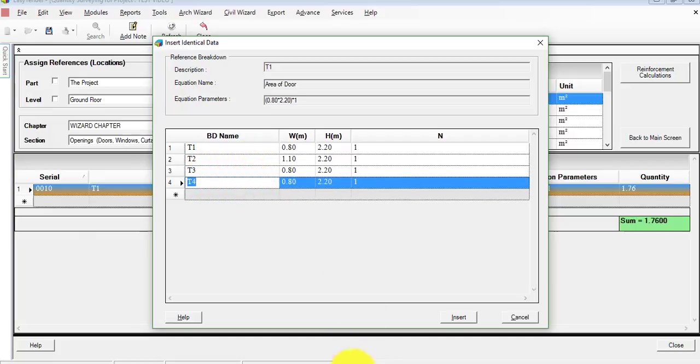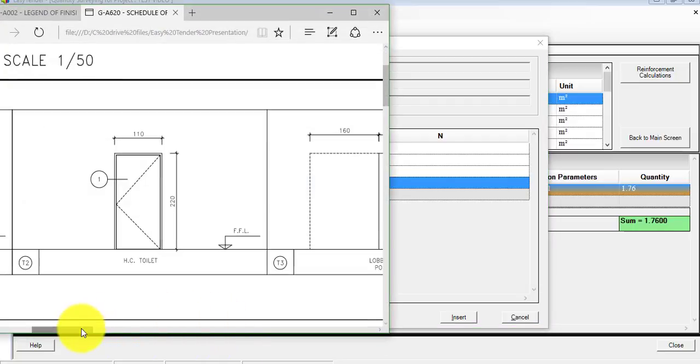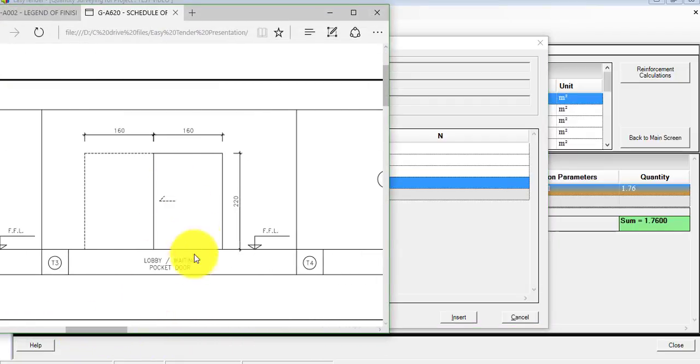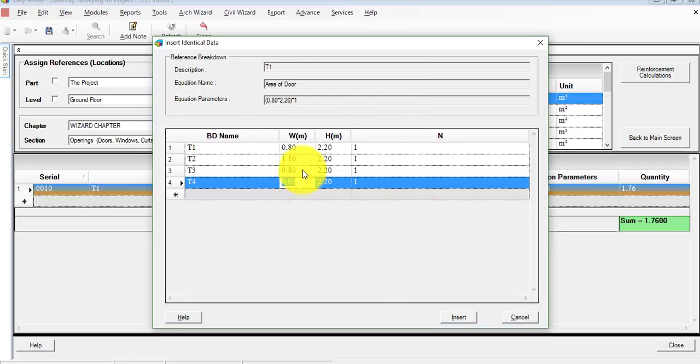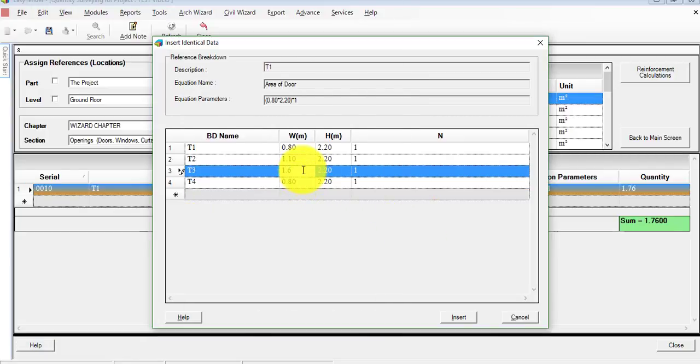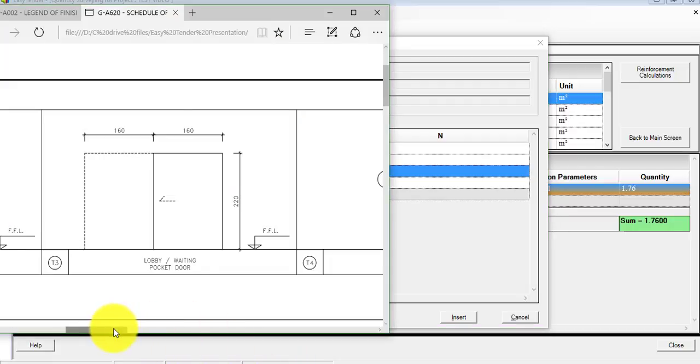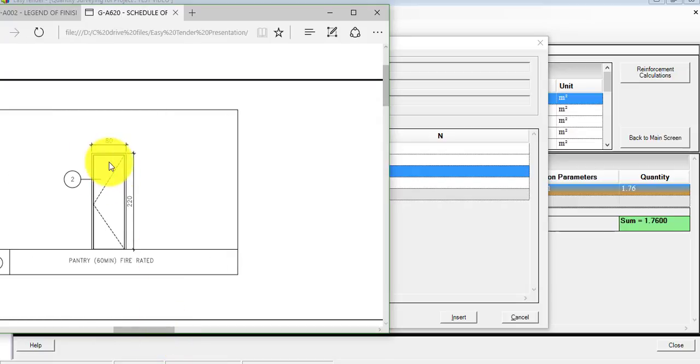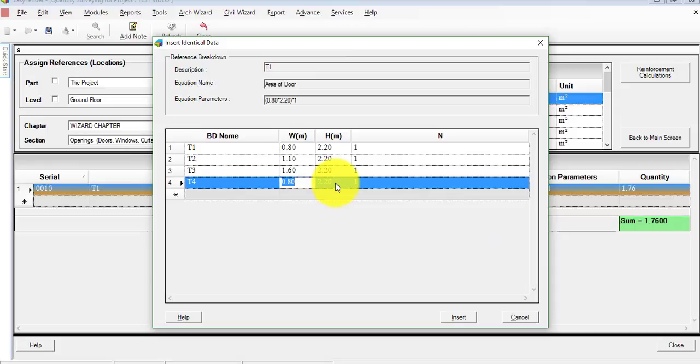So in T3, if I go back to the drawing to check for the dimension, this is like a pocket door, so it's 1.6 and 2.2. So I'll just put that in T3 as 1.6 and height as 2.2. I'll just keep that as it is. And finally for T4, I have 0.8 and 2.2. So I'll keep this 0.8 and here as 2.2.